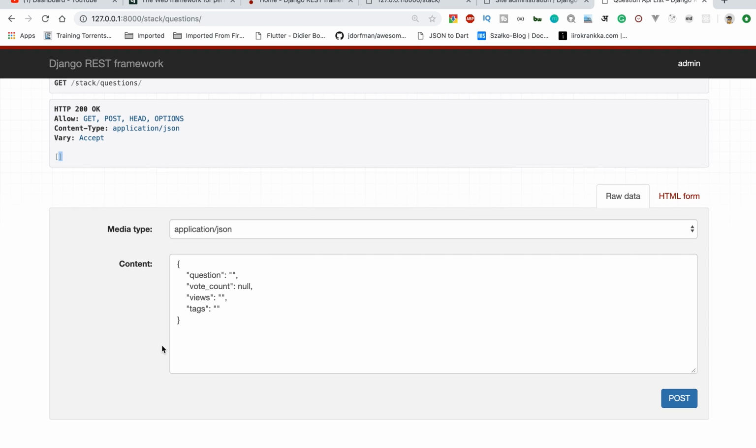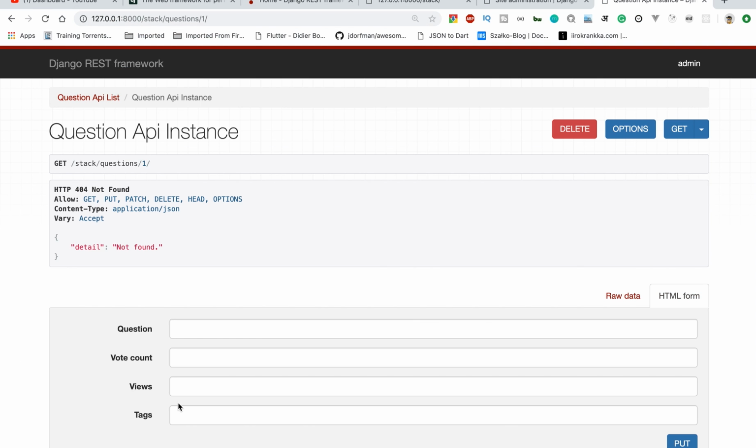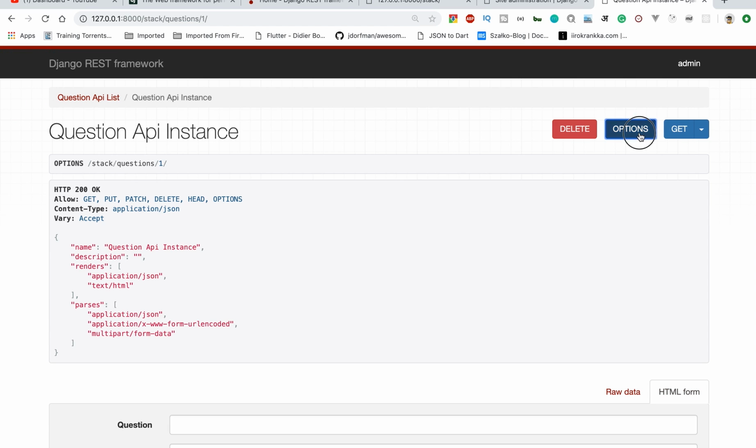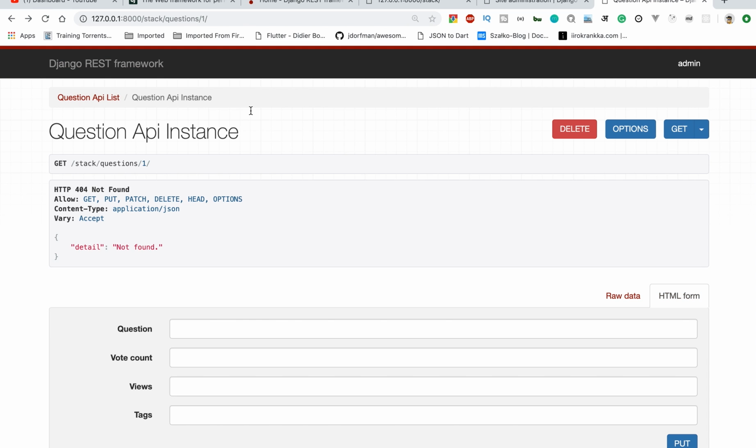And also it is giving me the option to post data, so we can use this HTML form to add question, word count, views and tags, and then we can go to the question number, let's say 1, and it will give me the options. So right now it is saying detail not found, and if I go directly to the JSON version of it, this is what I will get, not found, and it is looking pretty cool, right? And everything is working fine.